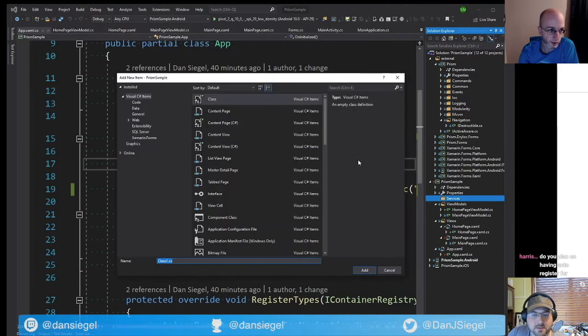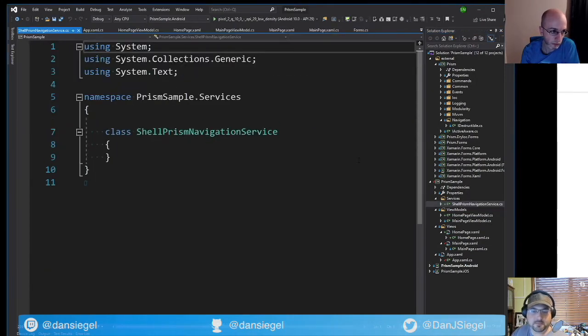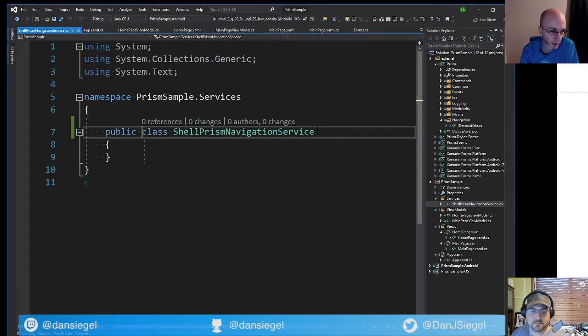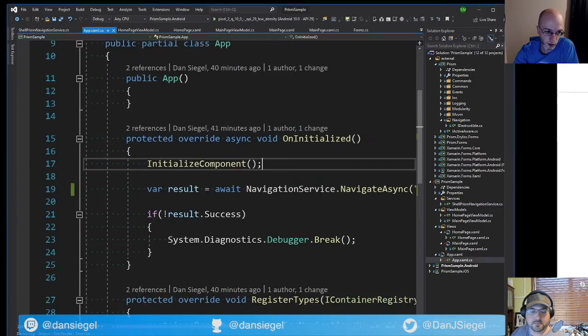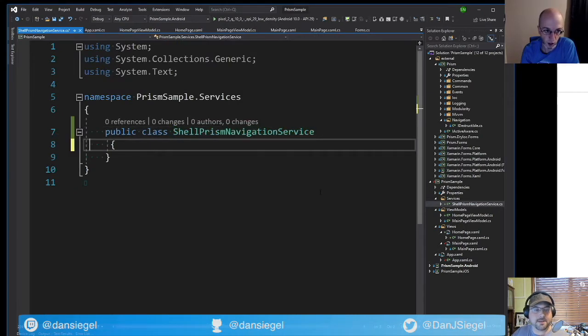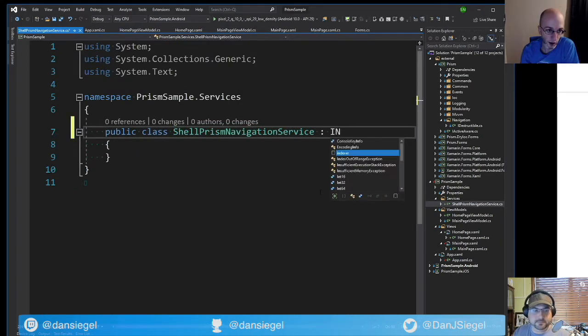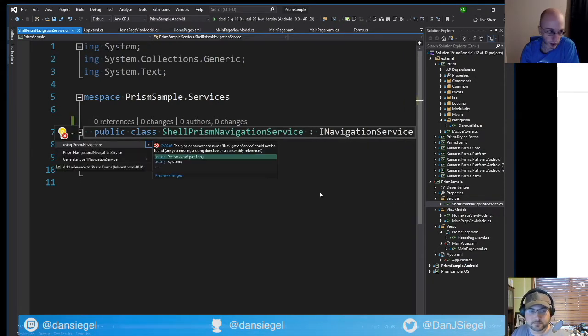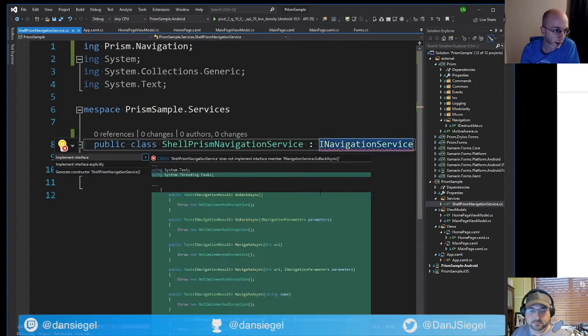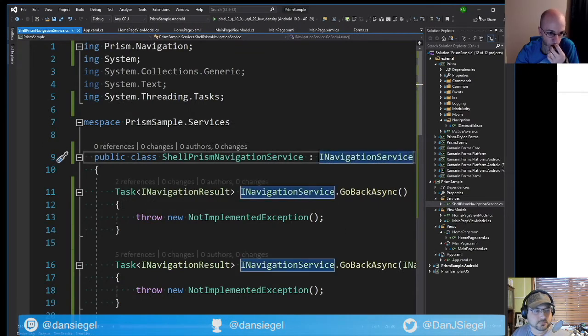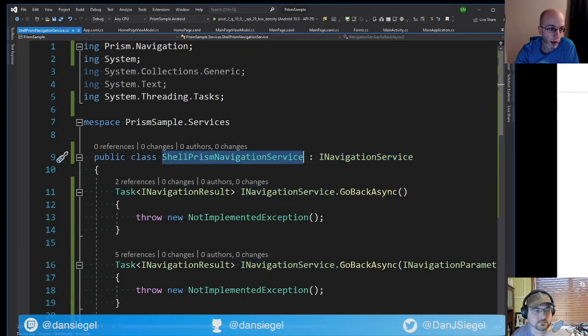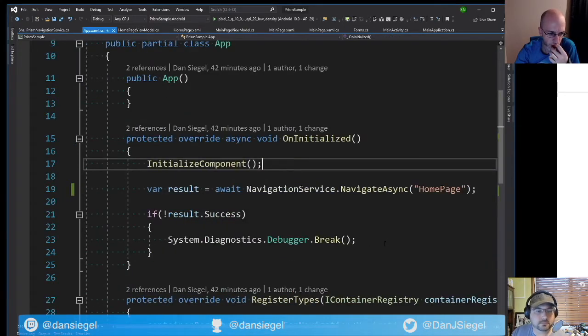We'll just create a services folder for now. Class. So this will be shell Prism navigation service. Cool. And then the interface for that was what? Just iNavigation service? All right. Yeah, iNavigation service. Yep. And then implement interface. I'm just going to do it explicitly for now.